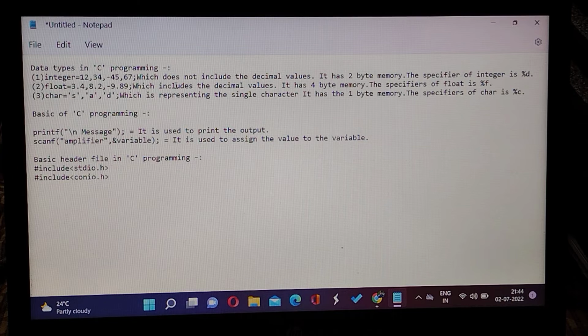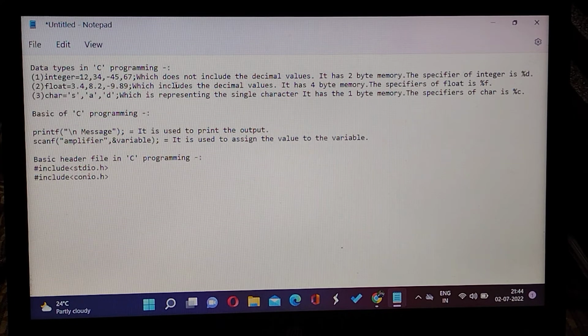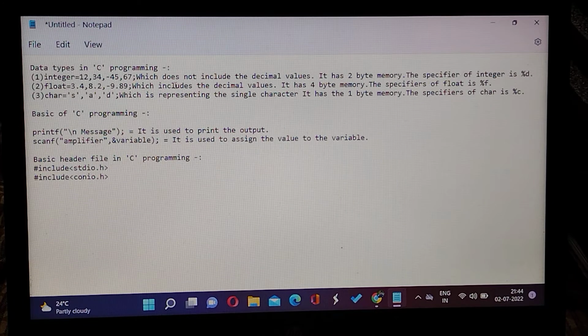Okay, now move to the second data type, that is the float. Float is the data type that includes decimal point values such as 3.4, 8.2, and minus 9.89, and many more values are considered float data type values. It takes 4 bytes of memory from the computer, and the specifier used for that is percentage f.